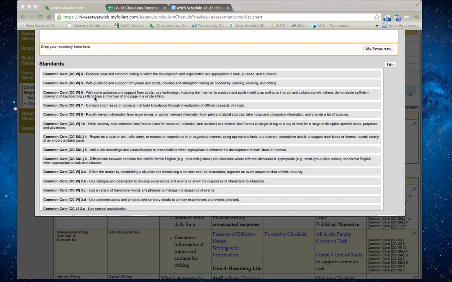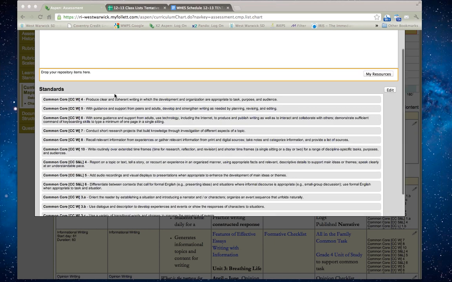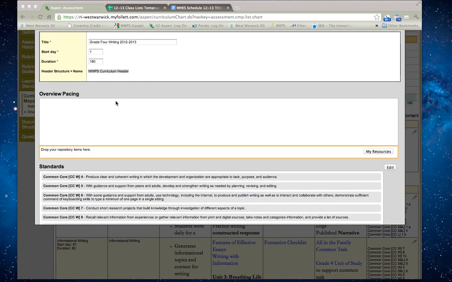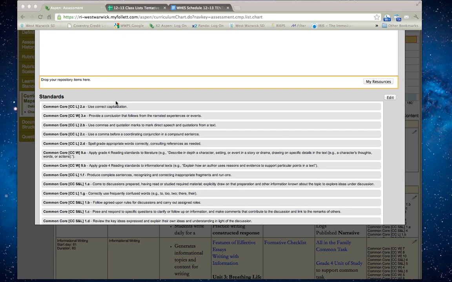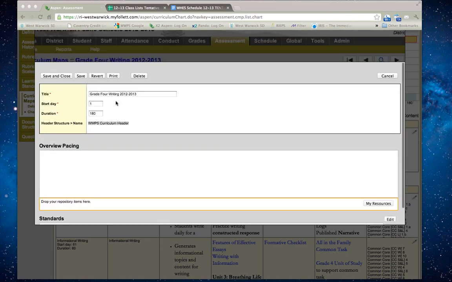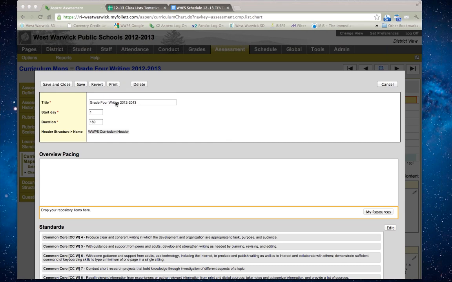Yep, go ahead. As far as the standards, is there guidance in the program for the teacher creating the curriculum map as far as which standards, or do they kind of have to make all the connections to the standards themselves? So the curriculum maps typically are done at a district level. We're kind of going about this a little differently, where we have teams of teachers working on these curriculum maps. At that point, they're the ones choosing.